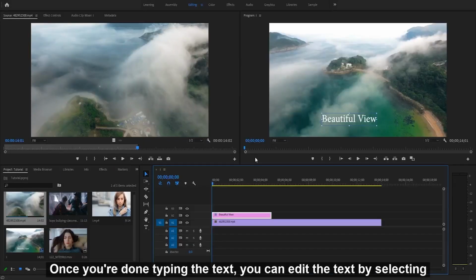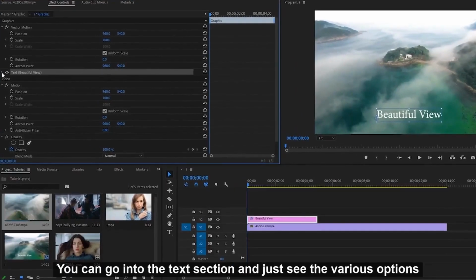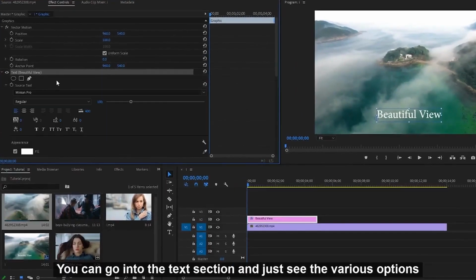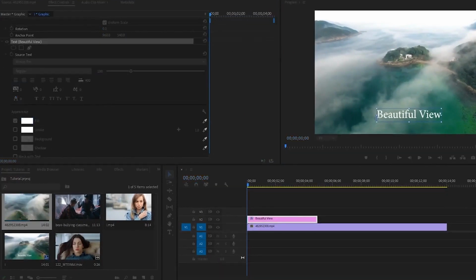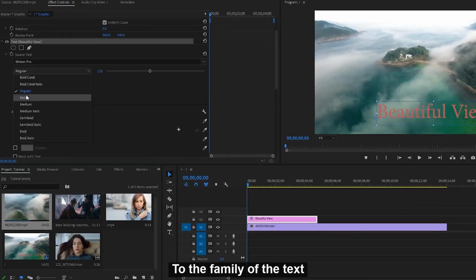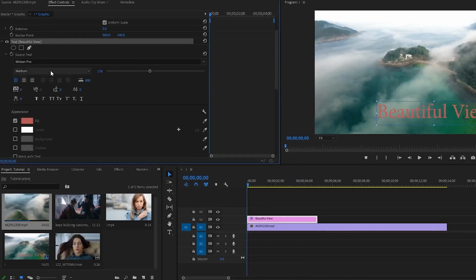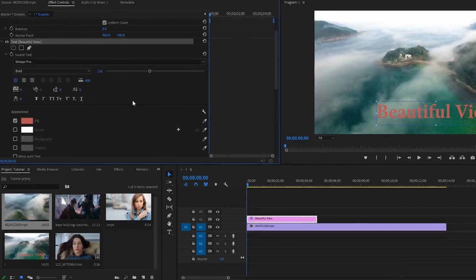Once you're done typing the text, you can edit the text by selecting the text and going into the Effects Control panel. Now here you can go into the text section and just see the various options ranging from the color of the text to the size of the text to the family of the text. You can change these settings according to your likings.